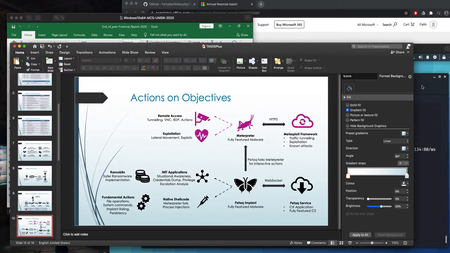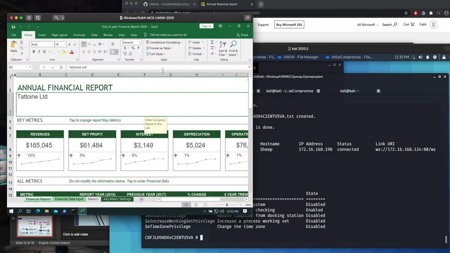Now let's take a break again, because the file is now ready.